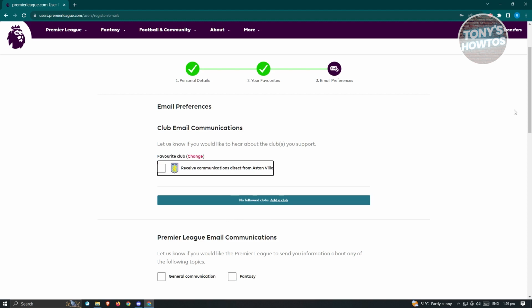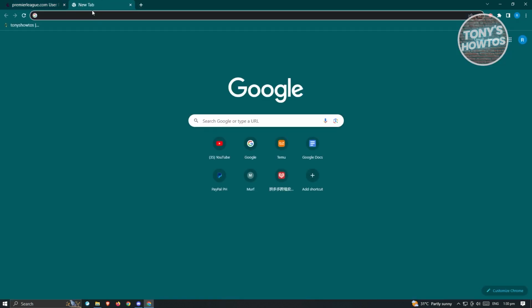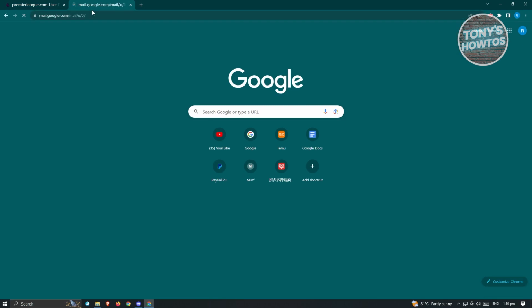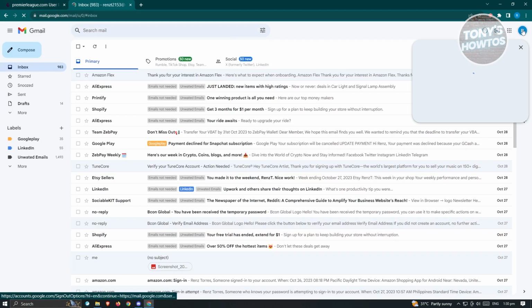And from here, it's going to say, thanks for registering. Now, in here, it's going to say, please check the inbox of the following email address here for a confirmation email allowing you to finish the process. So go ahead and open up your Gmail account here or any email account that you use for sign up.